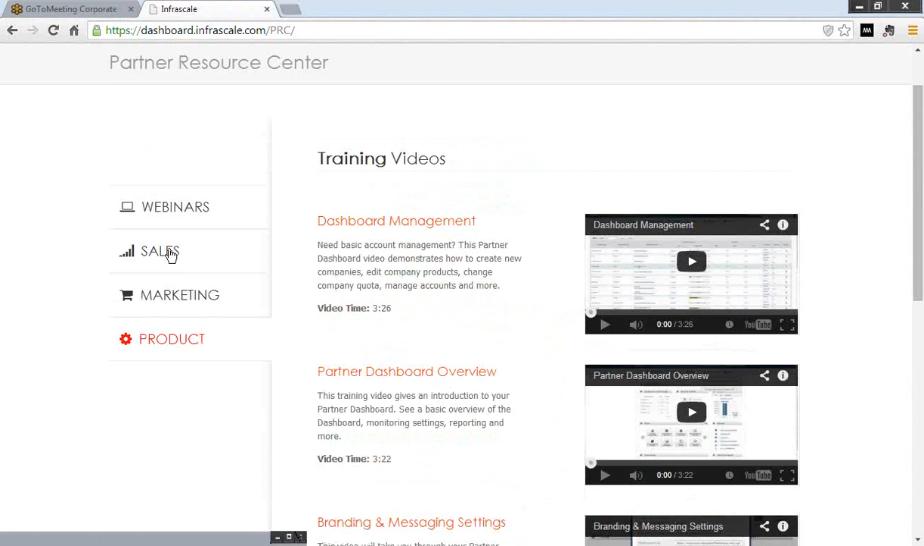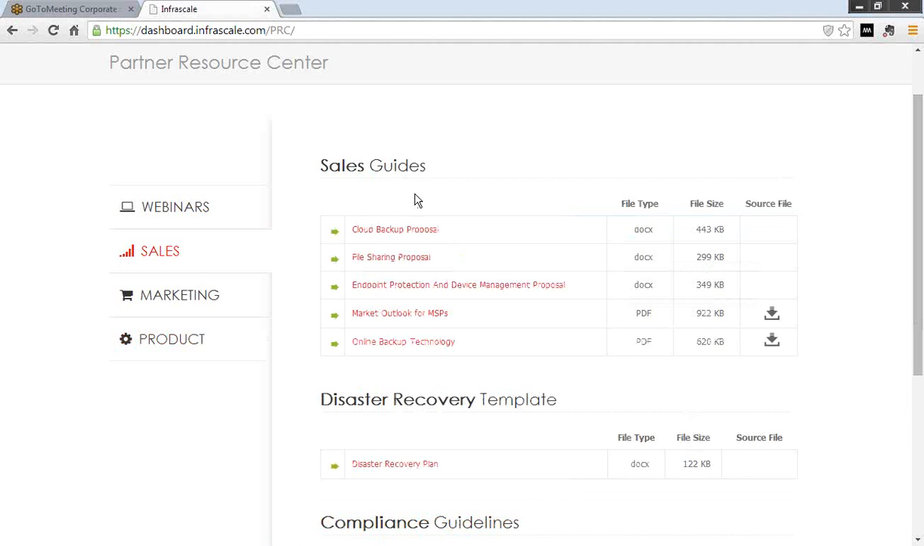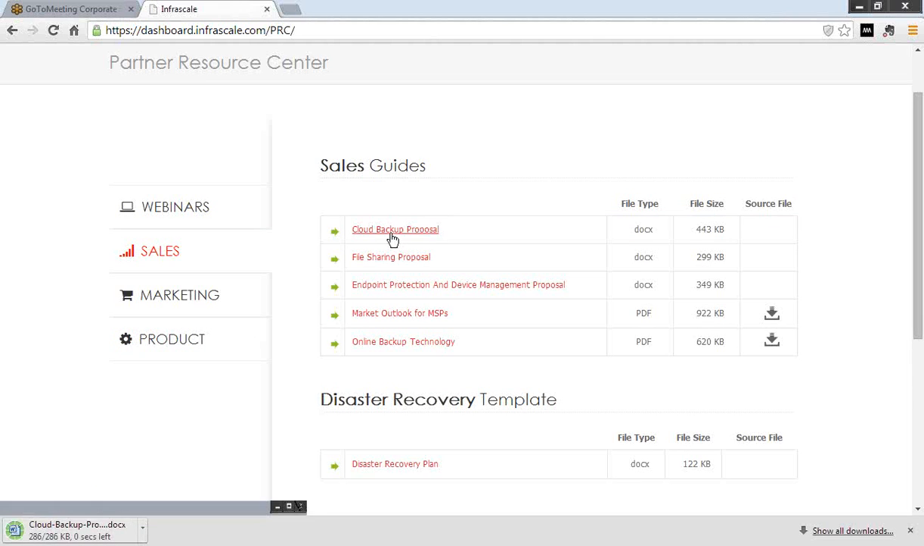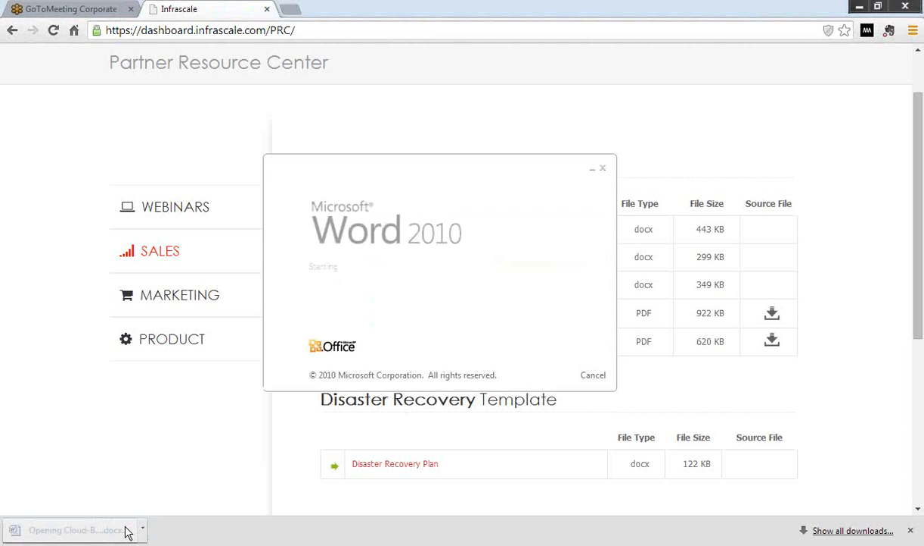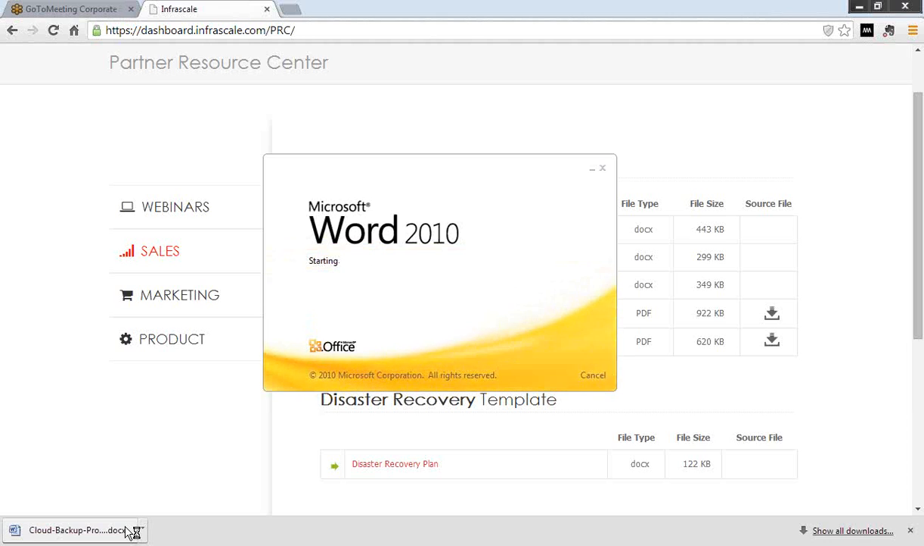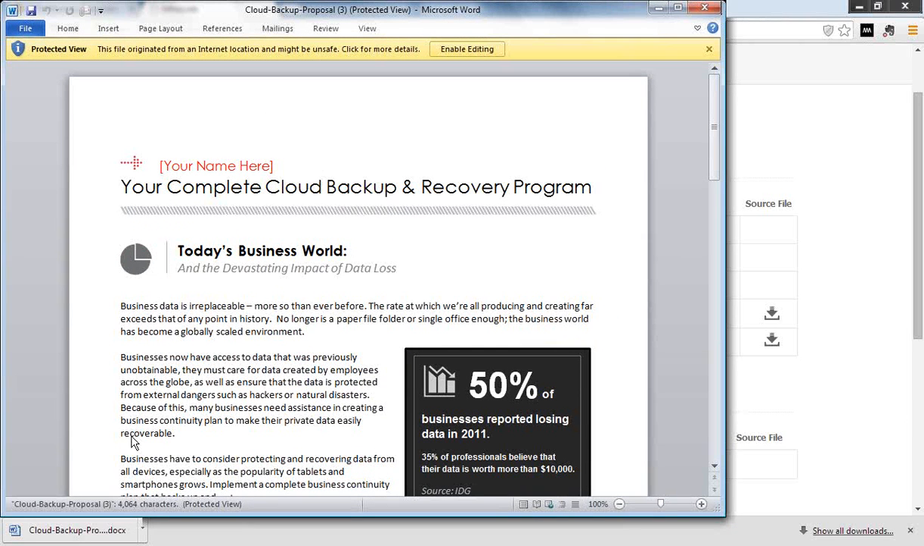Now let's go through a quick example of how you're going to use this information. So all of the info in the PRC is rebrandable. Now I'll use this cloud backup proposal as an example here. So simply click on this cloud backup proposal as it downloads. This is a Word doc, as I can see here. It's a Word file. So I'll go ahead and open this as soon as it's downloaded. And all of these documents are very easily rebrandable. You simply place your company logo and your information onto these documents, and they're ready to send. So very quick and easy for you to use all these materials. So it's a very simple process.